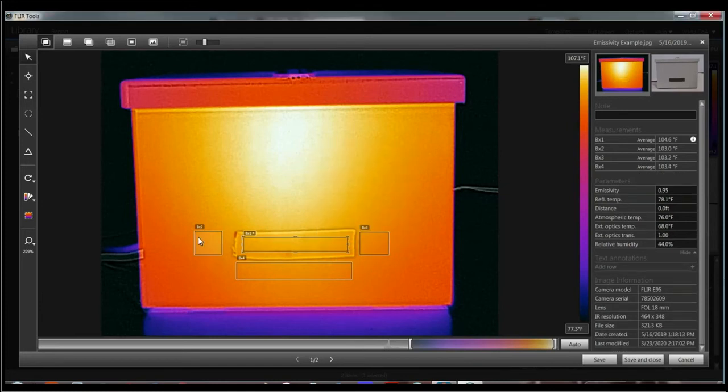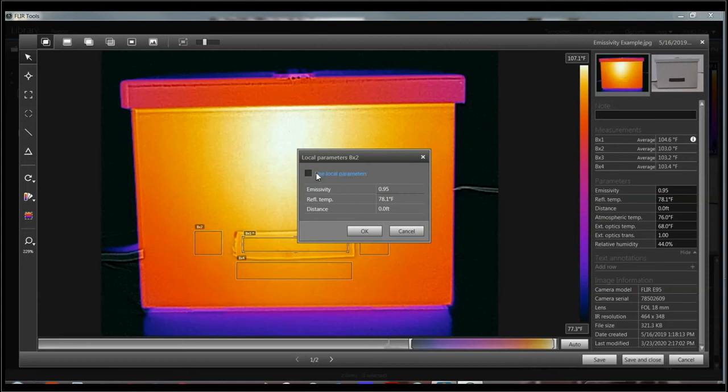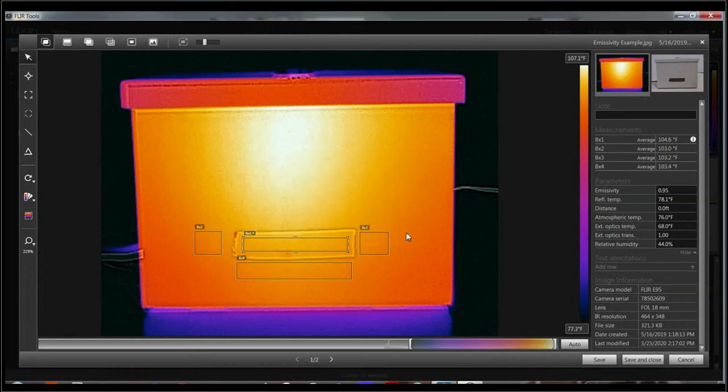And then these boxes, however, I'm not going to set local parameters. So you see, I'm going to leave local parameter, I'm not going to select that. Now the emissivity, the reflected temp, and the distance are going to come from the image parameters that are over here on the right side of the screen.